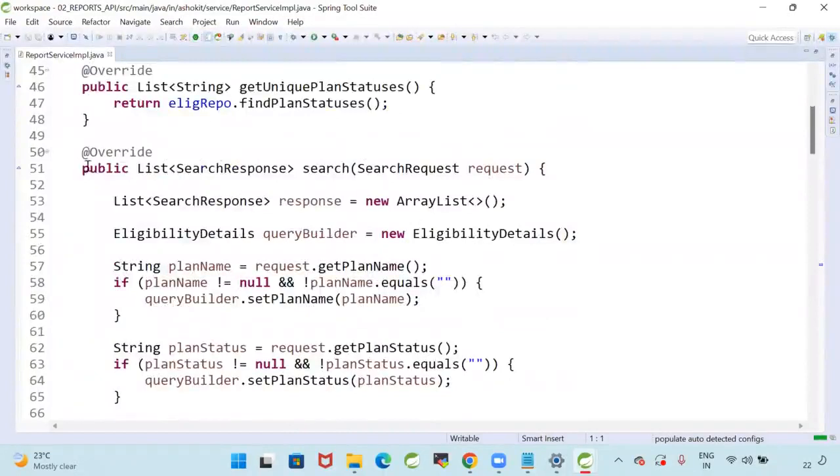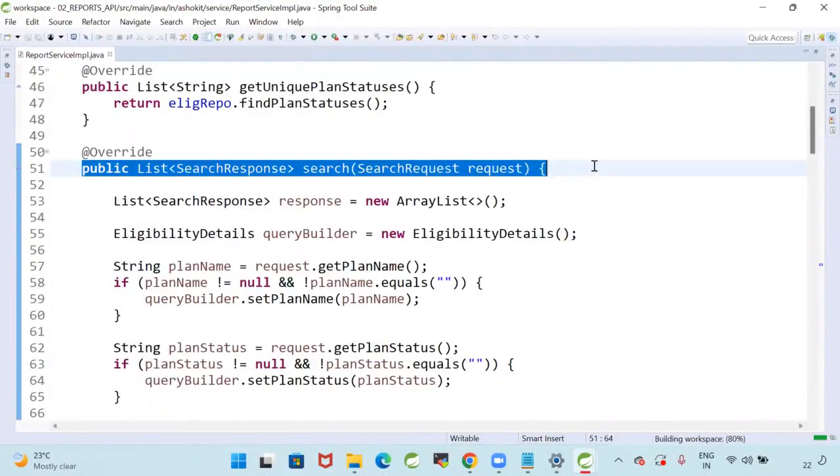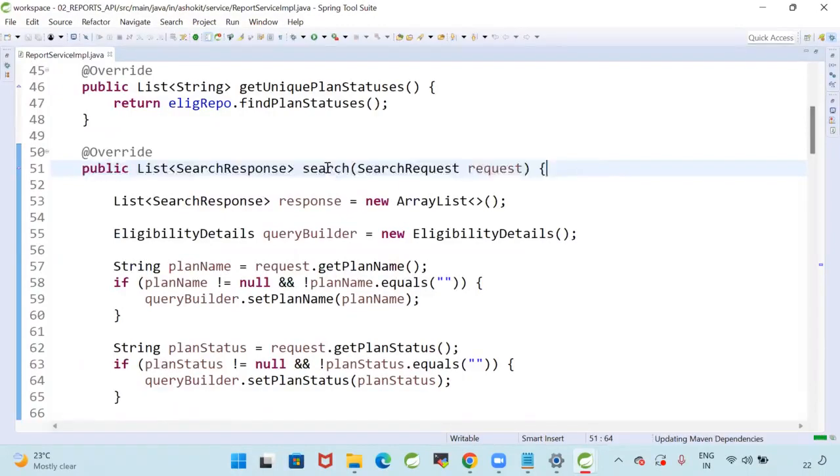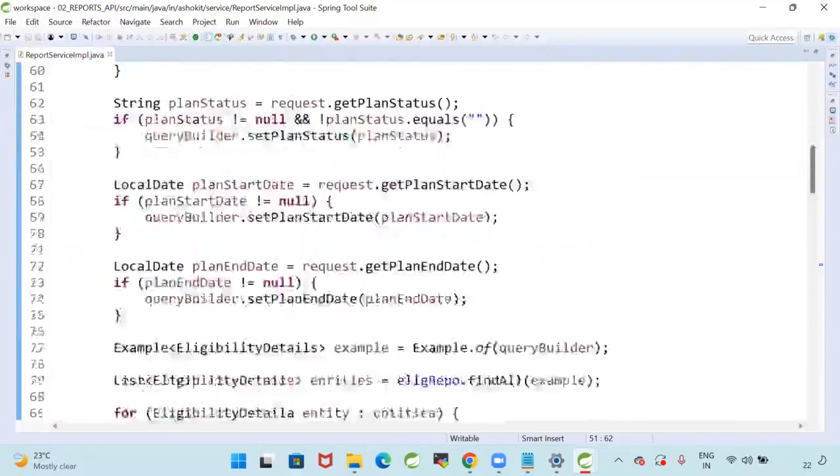Okay. Can you read this now? What is this? Method. What is this? Parameter. What is this? Return type. Understand? Now, how many parameters are available? One parameter is available.